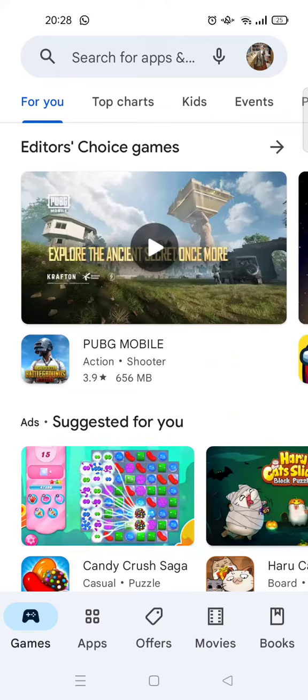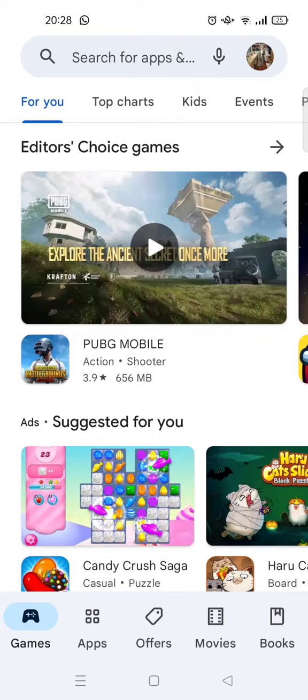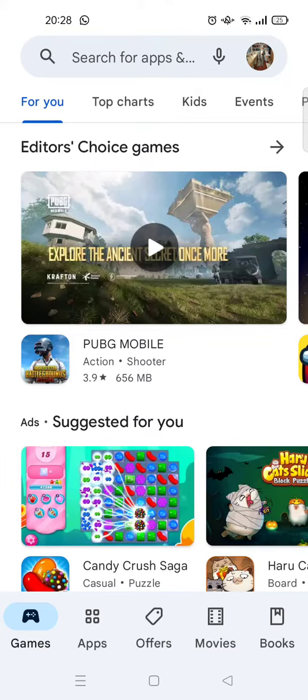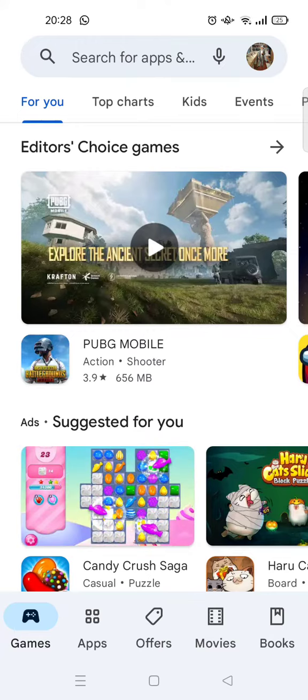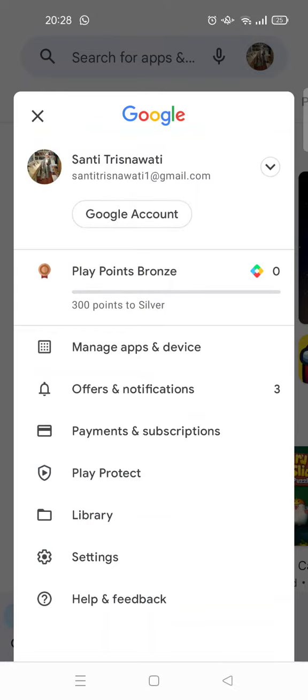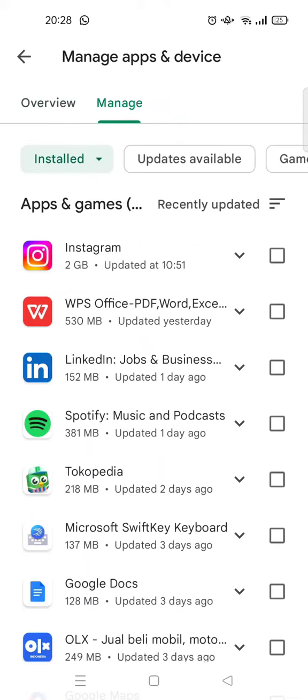On today's video, I'm going to show you the tutorial on how to see installed apps in Play Store. So as you guys can see here, I've already opened the Google Play Store, and if you guys want to see what are the installed apps on your phone, you can just click on your profile icon at the top and click on manage apps and device, and here go to the manage section.